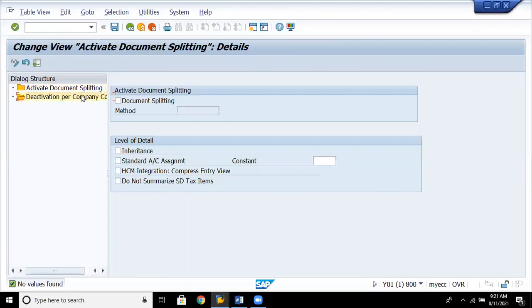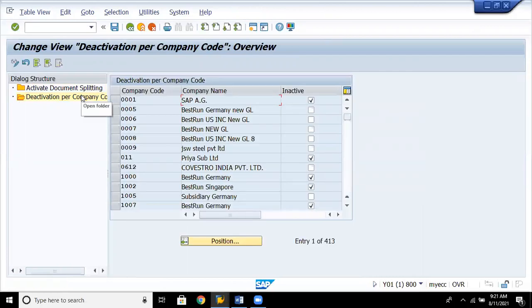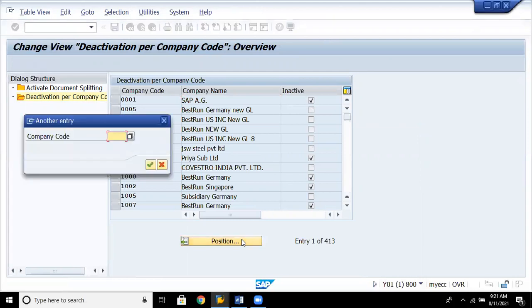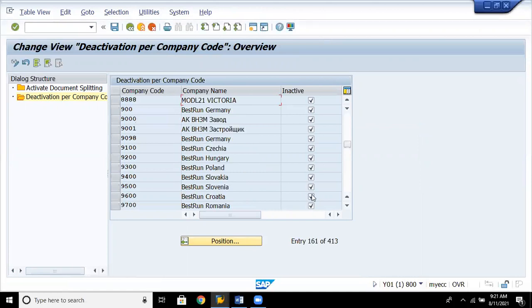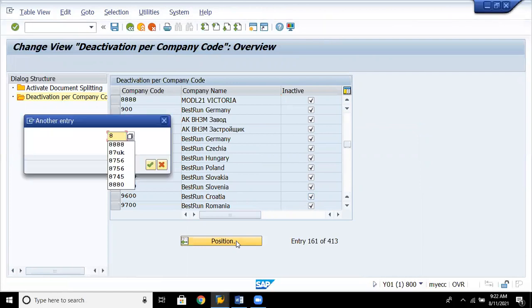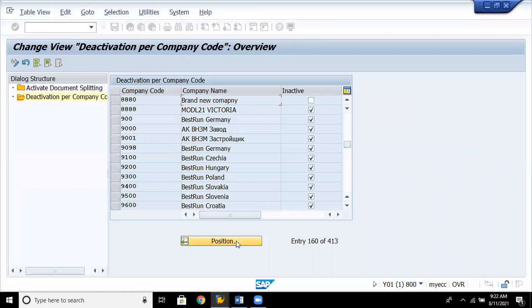Double click on deactivation per company code. So this document procedure is there for whichever company code is applicable. If you want to activate it for your company code, give your company code and enter. Basically, after all the data is configured, from the FI system, CO system, SD system, HR and MM, then we make this company code active.